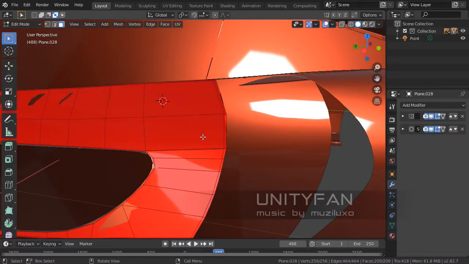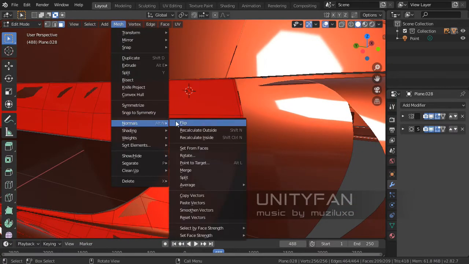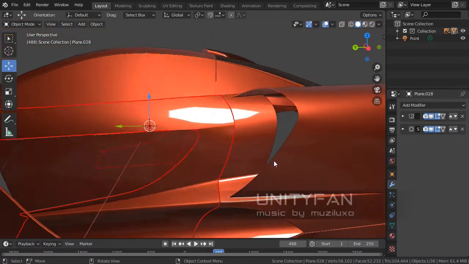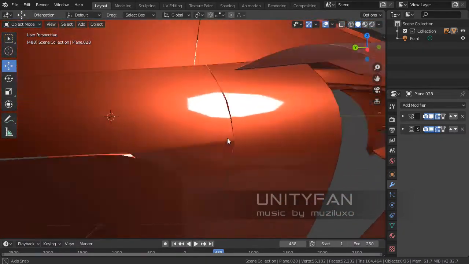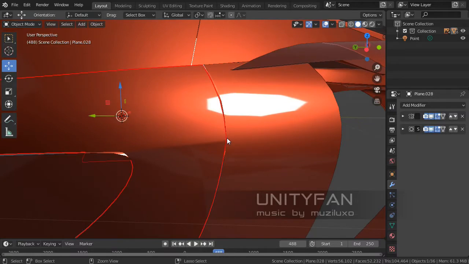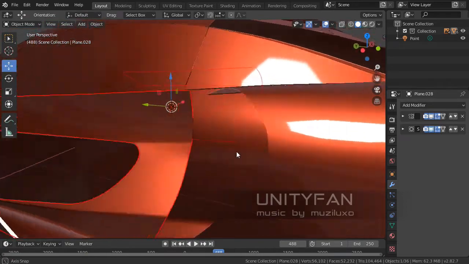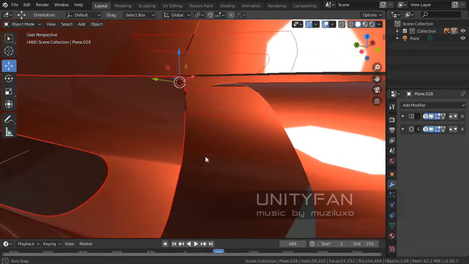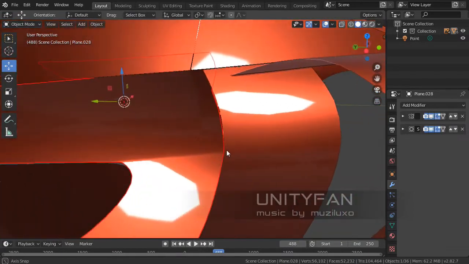Let me show what I mean. Just select this, go to mesh, normals, flip. Now it's a correct transition in reflections. Before it was like this, and this is incorrect. You can see the light doesn't match when you're moving the camera.